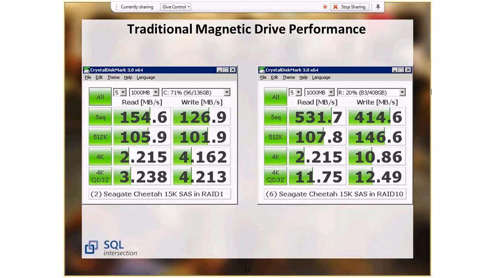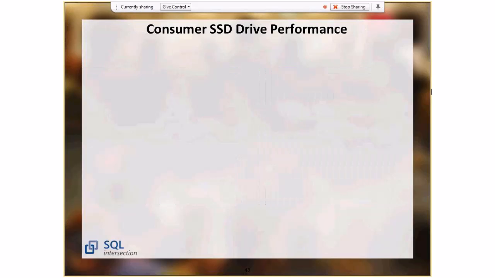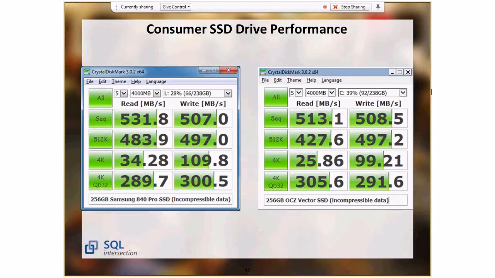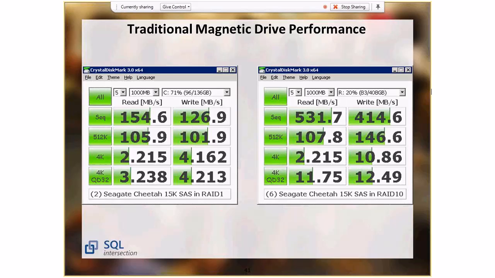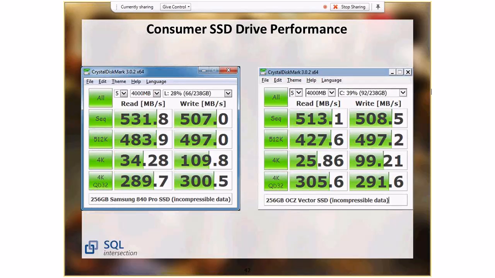And those numbers are not really going up that high as you add more and more drives, because each one can only do about 100 to 200 IOPS. So here's what a consumer SSD might look like. If you go back and look, the numbers are significantly different, especially on the bottom row, 3.2 and 4.2 versus 289 and 300. A huge difference for random I/O performance. And even sequential is better, but the difference is only about 2.5 to 3 times faster.